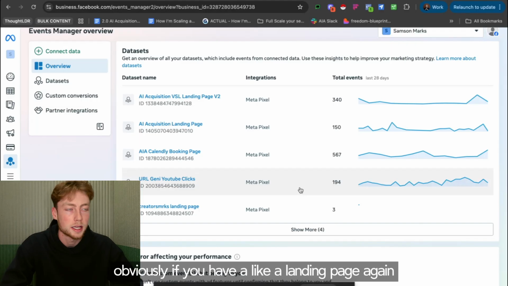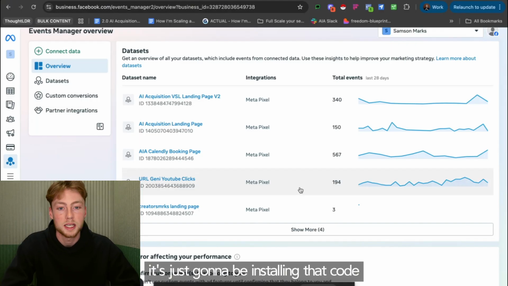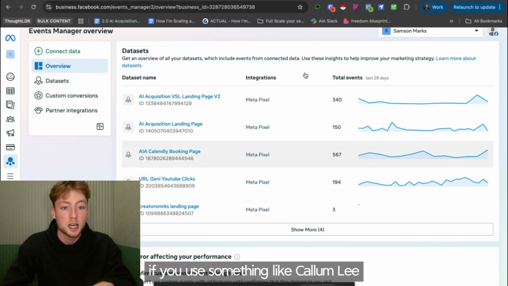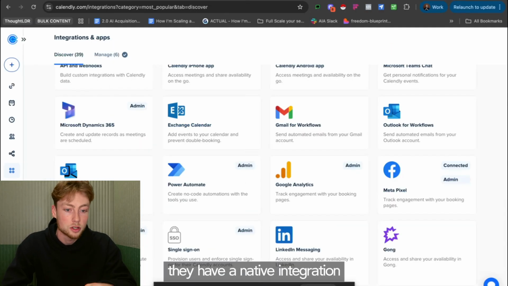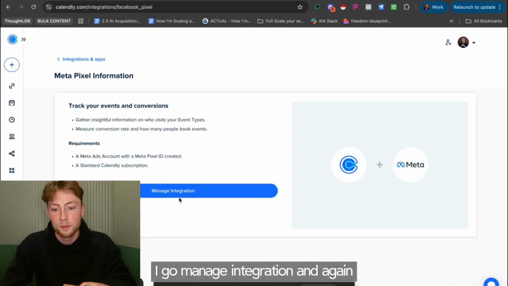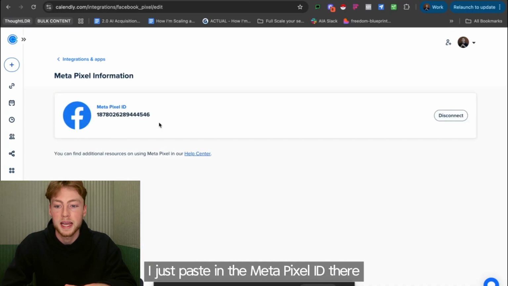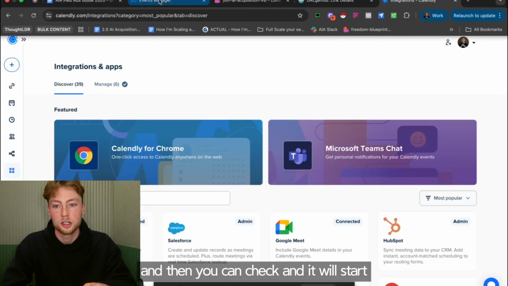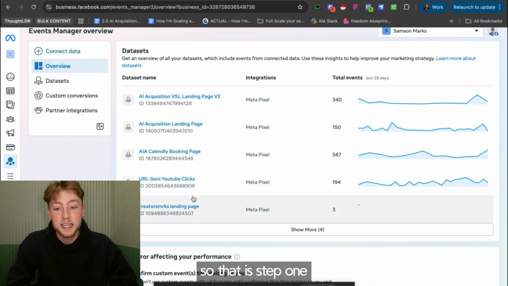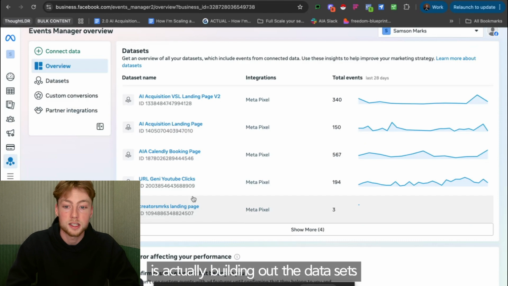Obviously, if you have a landing page, again, it's just going to be installing that code underneath the header of whatever the page is. If you use something like Calendly, they have a native integration. So literally all I do is I go Metapixel, I click on Metapixel, I go manage integration, and again, I just paste in the Metapixel ID there. And then you can check and it will start filling up the data sets. Okay, so that is step 1, is actually building out the data sets that you want to track.